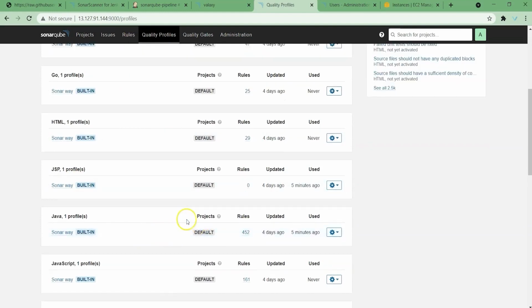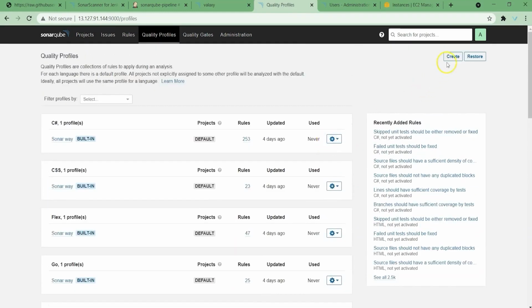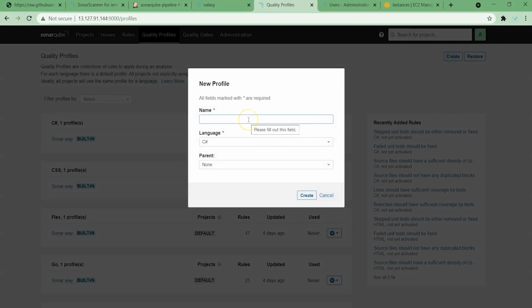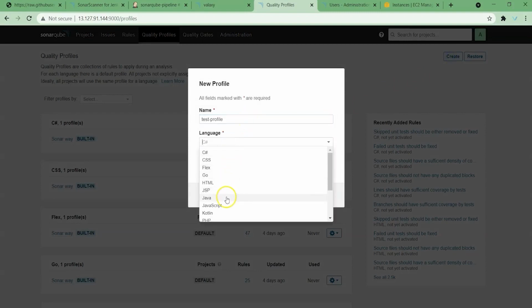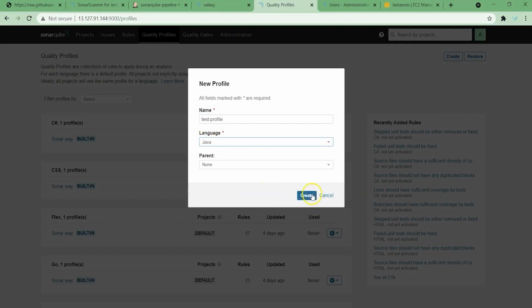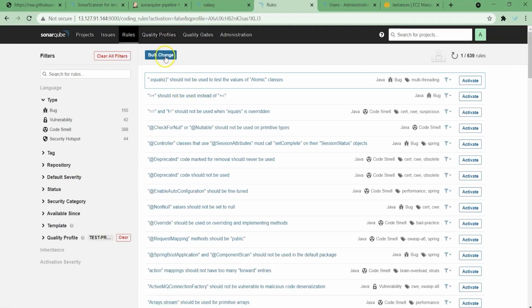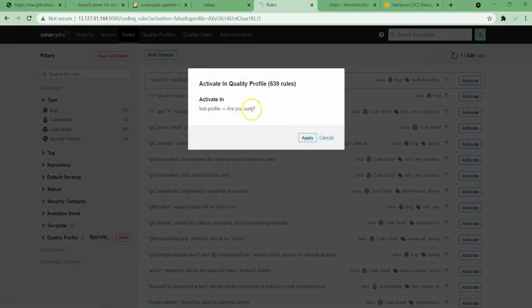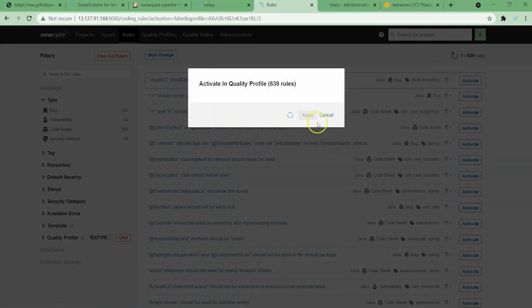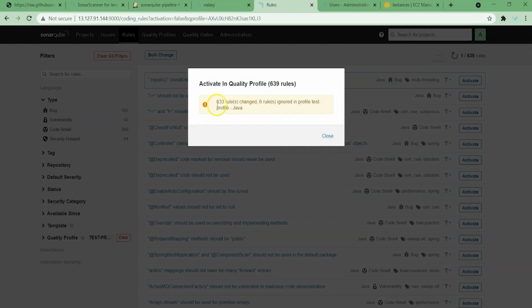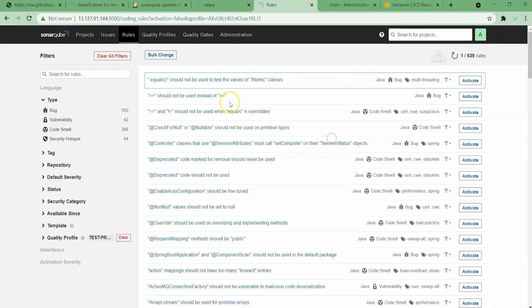What I will do, I'm going to create a new quality profile. For that, create. I'm going to name it as a test profile. This is for Java, and create it. While creating, I'm going to activate all the rules which are applicable for Java. For that, go to the bulk change option. Here, I'm adding all the rules which are applicable for Java to the test profile. I hope except 6, all the remaining are going to get added to this one. Yes, 633 have been added anyway.